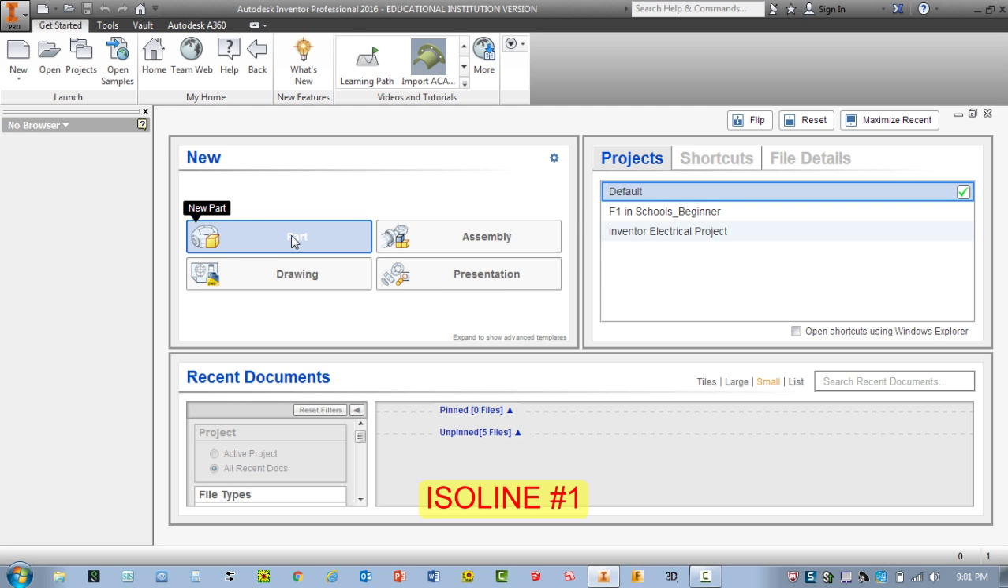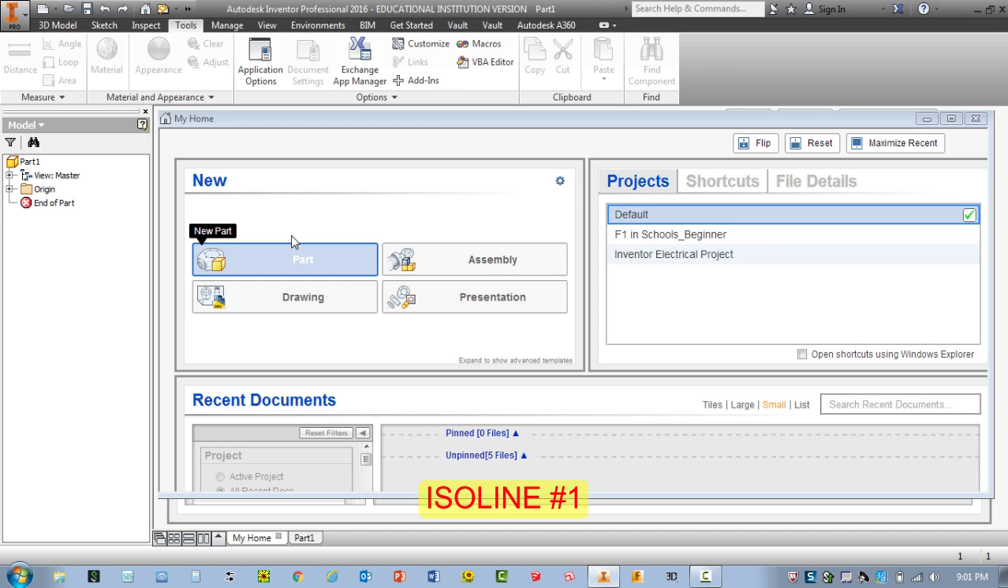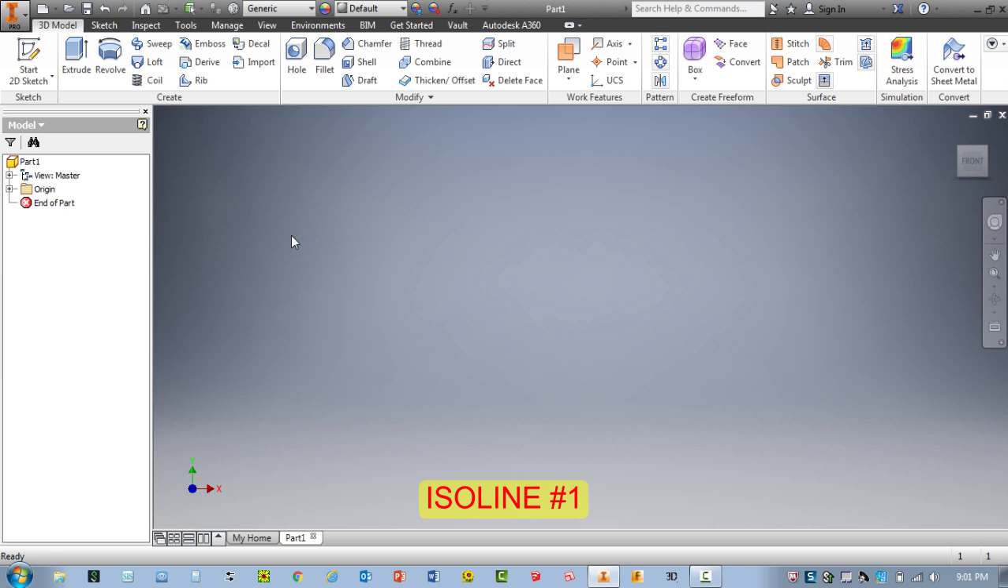Now, do keep the piece of paper with the Isoline and IsoCirc drawings nearby. That way we can refer to these dimensions. So before we begin, you'll notice that we're in 3D model. These are a lot of the different 3D modeling options you have in Inventor. This is one tab we'll be using from time to time.